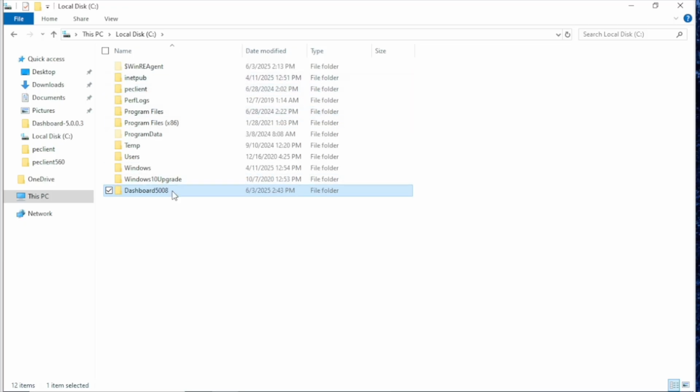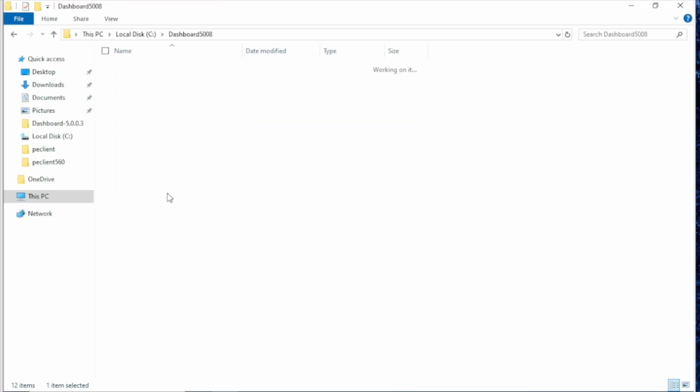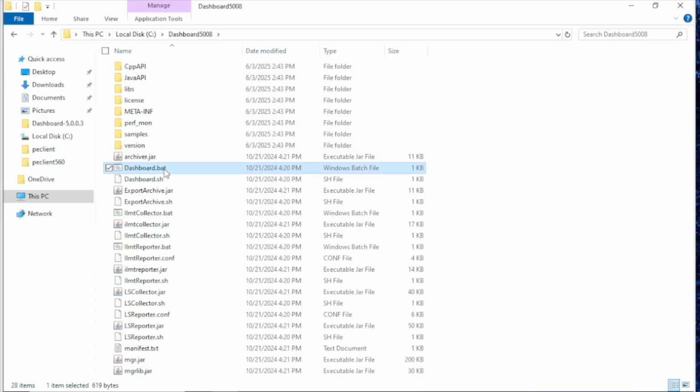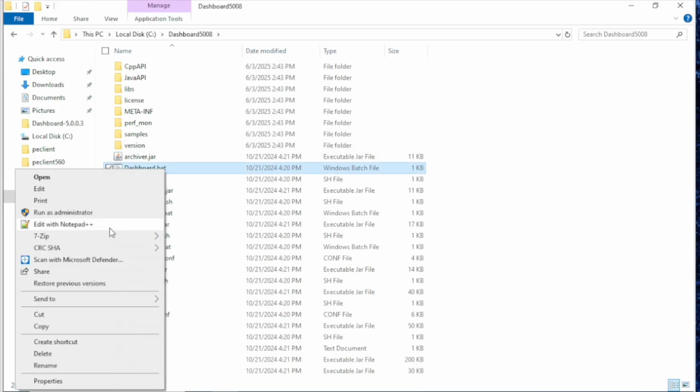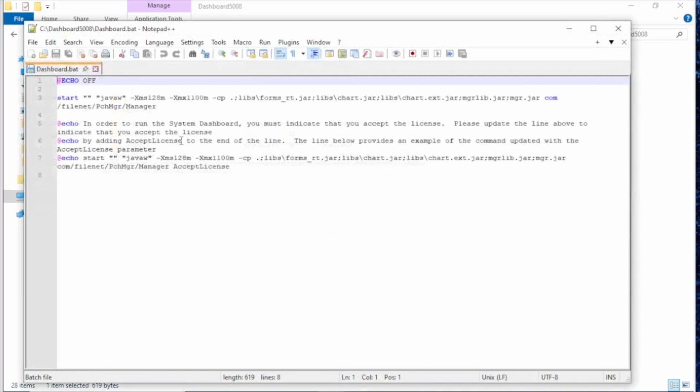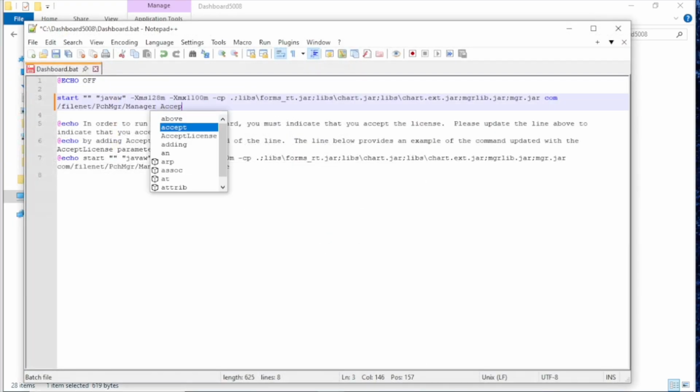With that done, the next step is to edit the script, either the bat or the shell, depending on your operating system. You need to put on this executable line, accept license. If you forget to do that, it will come up and tell you that you didn't. This is your way of saying that you accept the license.